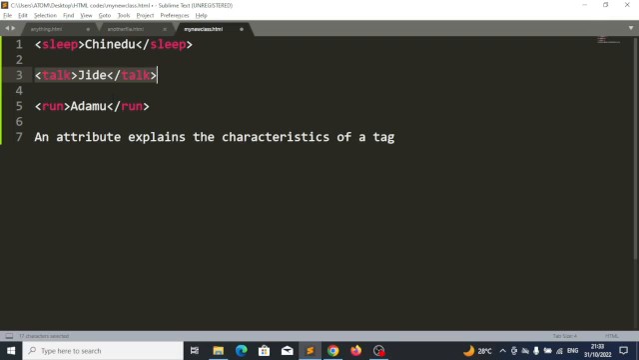Here we are telling Chinedu to sleep. We are not telling Chinedu to maybe sleep with a coverlet, or we are not giving description. A tag is just to give a command, while an attribute gives us more description or more explanation about that command. How do we want that command to work? For instance, again, we are telling Adamu to run, but we are not telling Adamu the speed of that. That is what an attribute helps us to do.